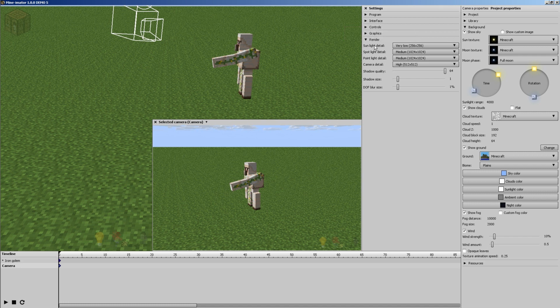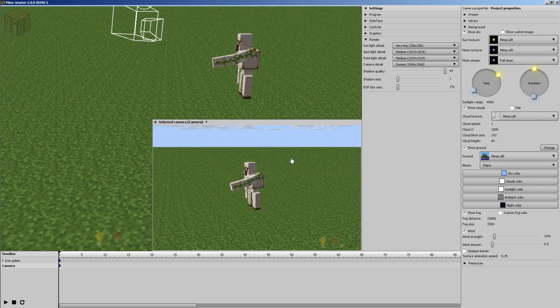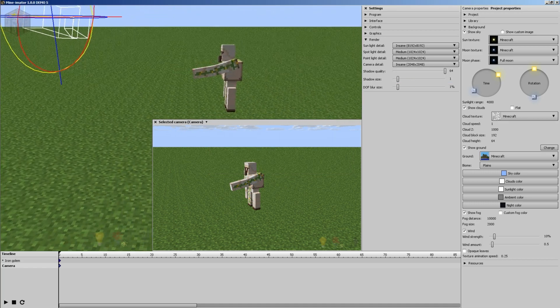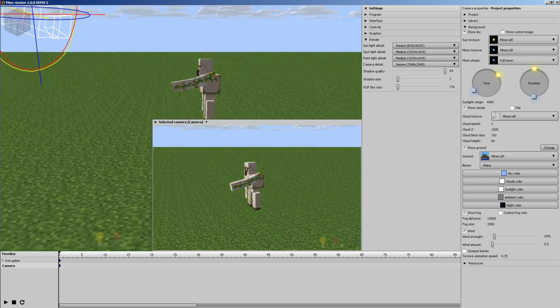So right now we only have sunlight. You can add spotlights and point lights, and you also have camera detail. We're going to turn camera detail to insane. Now this is scary. Hopefully it doesn't crash me, but let's do it. So we do that, and then we're going to turn sunlight detail to insane. This is a very simple scene, so I don't expect to have much trouble here, but we'll see what happens. All right. So now we've got that.